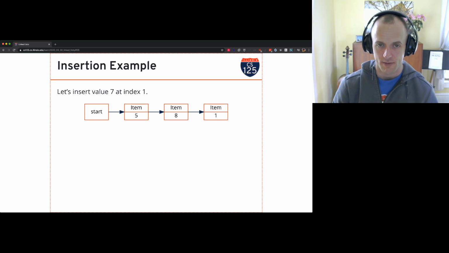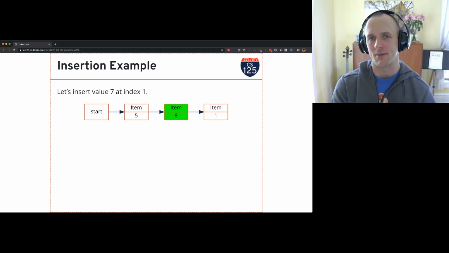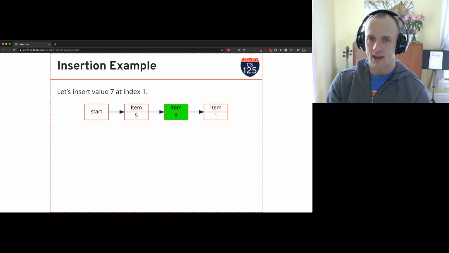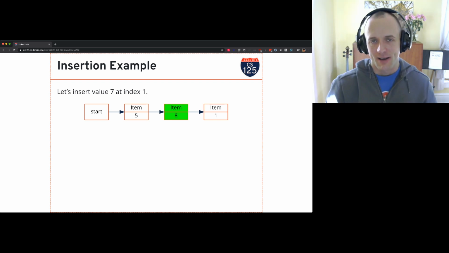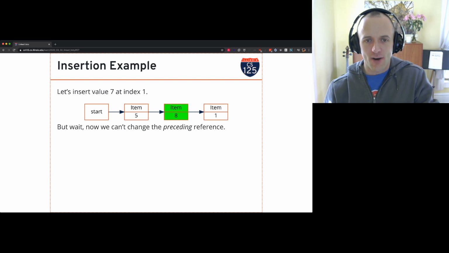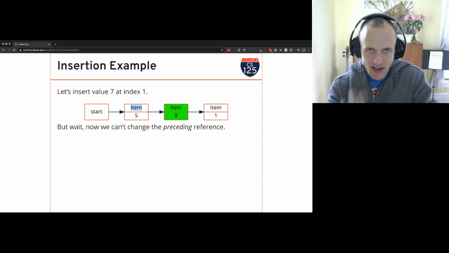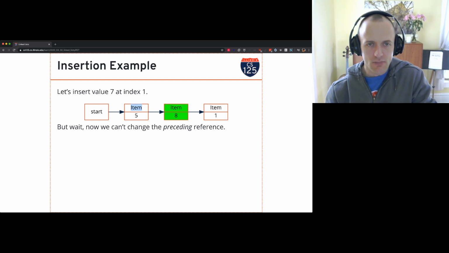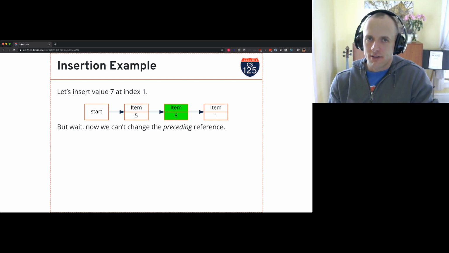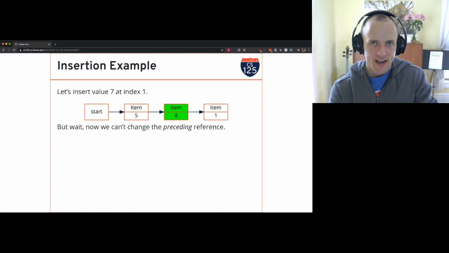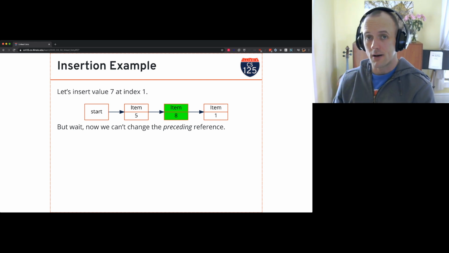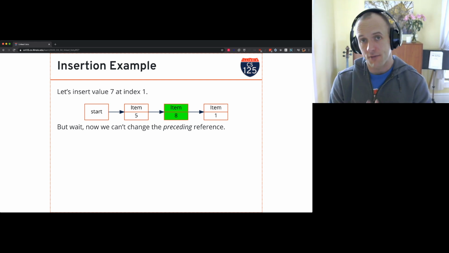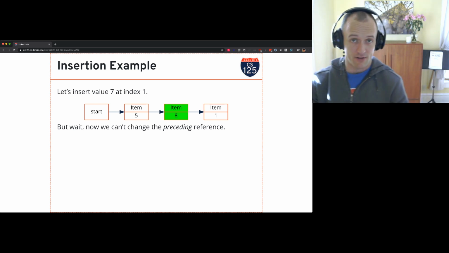So how do we accomplish this? Here's the thing that's tricky about this. If I walk to the item with index 1, I've gone too far. If I get to the item with index 1, I can't do anything because the thing I need to change is over here. I need to change the next reference of item 5. So it turns out that the right spot in the list to walk to if I want to insert is not the index that I'm inserting, it's the prior index. And this is why when I add to the front of the list, I don't have to walk the list at all, because the front of the list is index 0. The item before that is start. So all I do is change the start reference and that works.